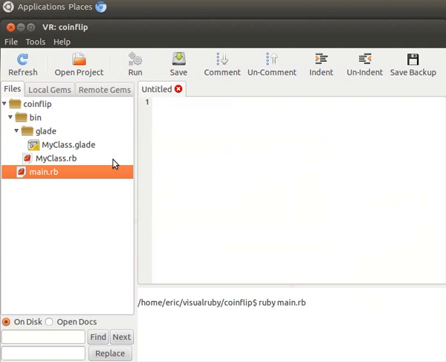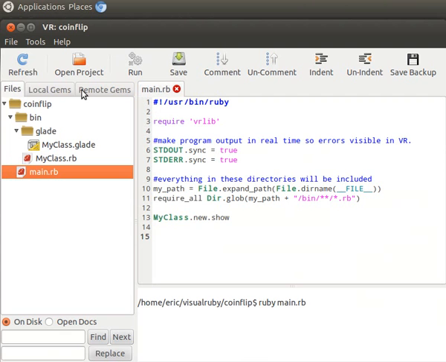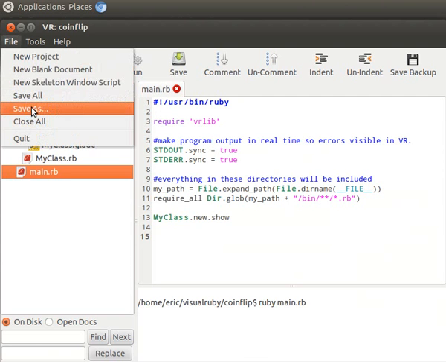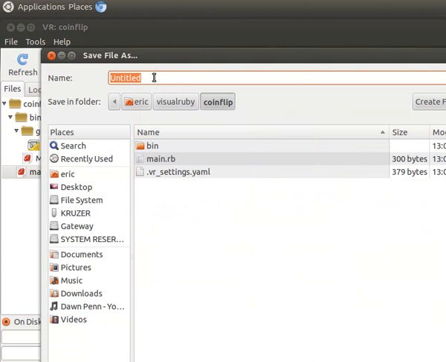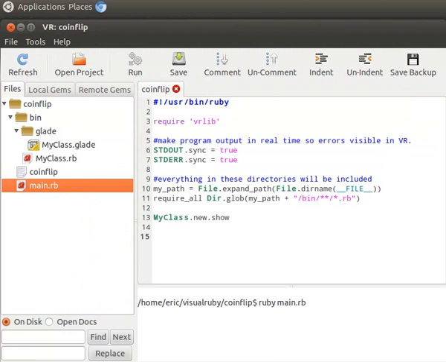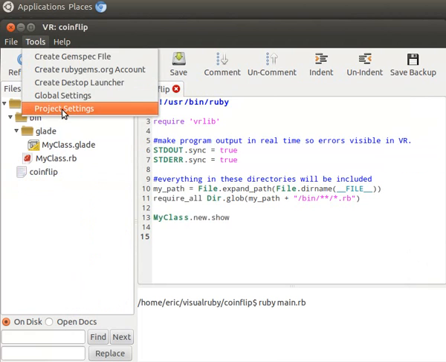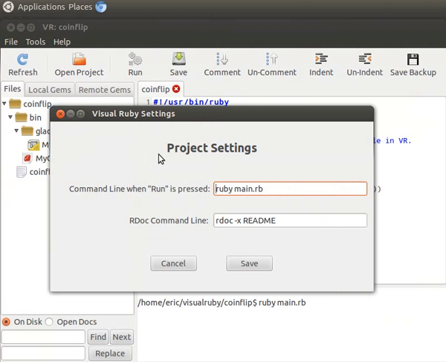And the first thing I'd like to do actually is rename this to be called CoinFlip. So I'm going to do that just by doing a Save As. I'm just going to save this file as CoinFlip so it has the proper name. And then we don't need main anymore. Then I have to go to project settings and change this from, instead of running main, we're now going to run CoinFlip.